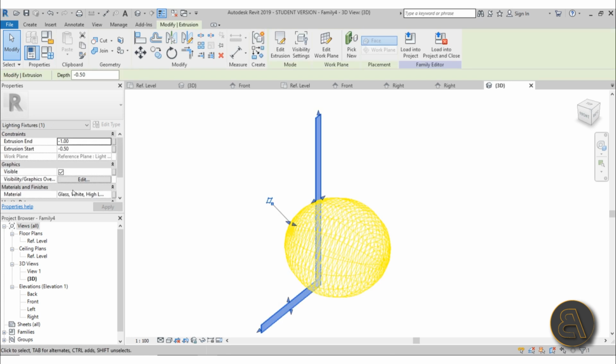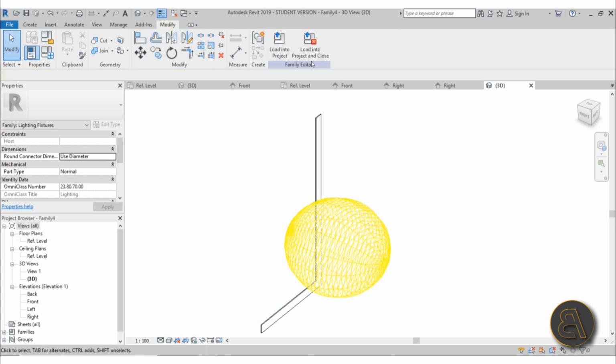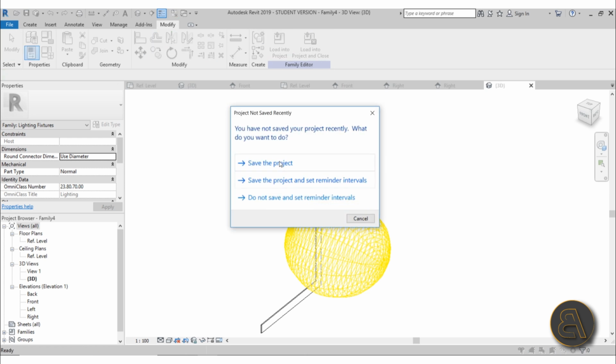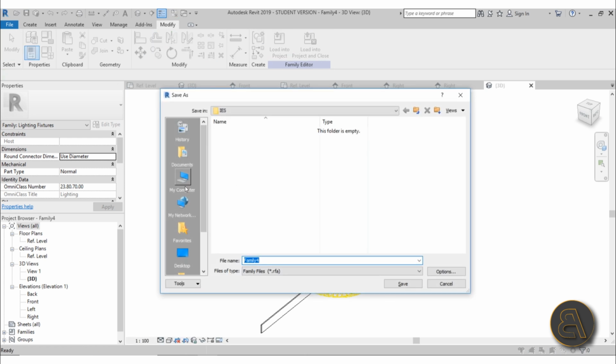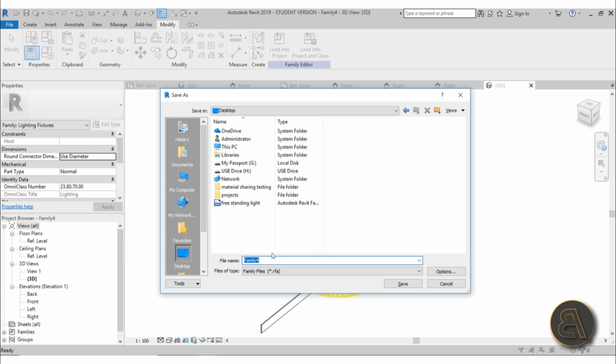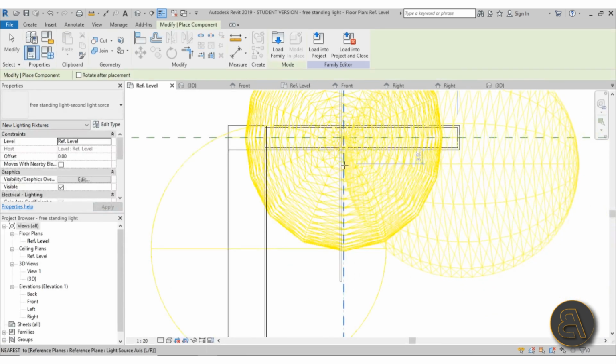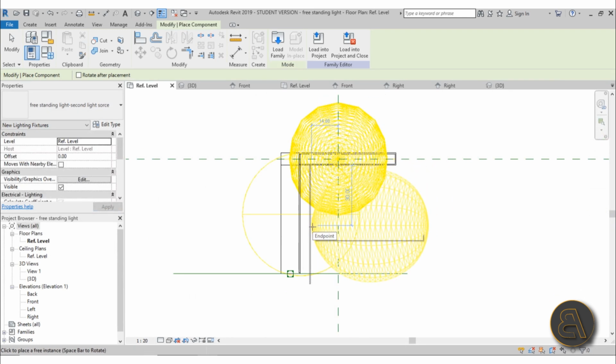Just double check that material is already set, and it is. So just go load into project, and of course save it before you do that. So I'm just going to save it on desktop. Let's just call it freestanding light, and let's add maybe dash second light source. And go save. Okay, and now it's loaded in over here.